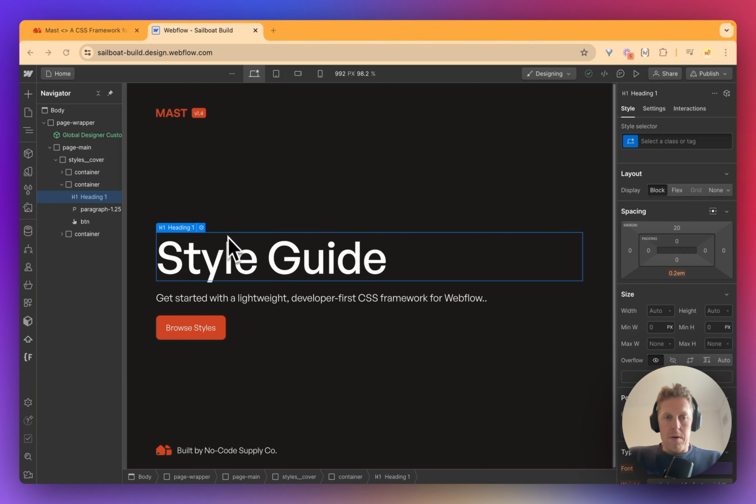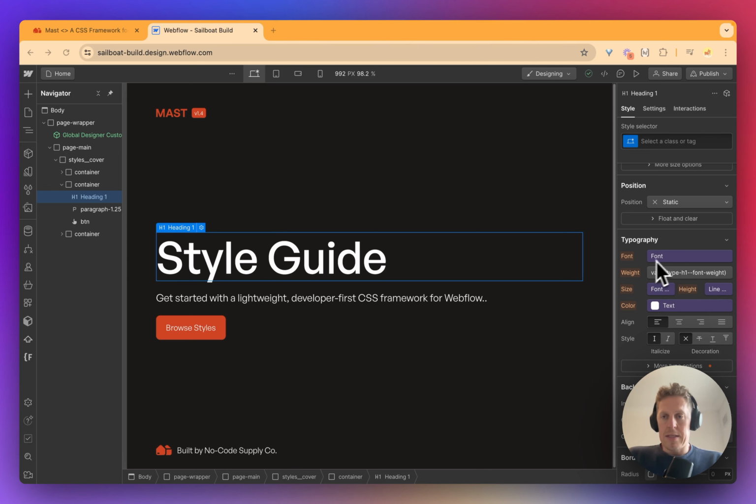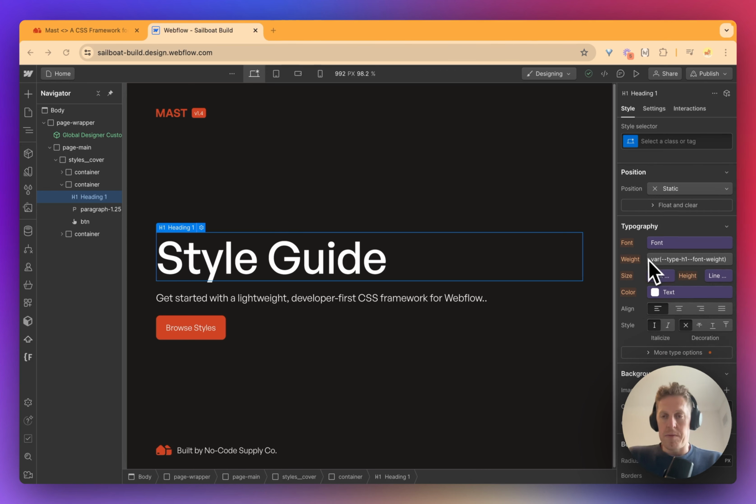Here, for example, we have an H1, and that H1 has some typography variables. We have a font, which is the font. We have the weight, which is a variable. We have a size, which is font. We have height, which is line, and we have color, which is text. It looks white, but I'm not entirely sure what that is. So this is the first bit that annoys me about the way it's set up.